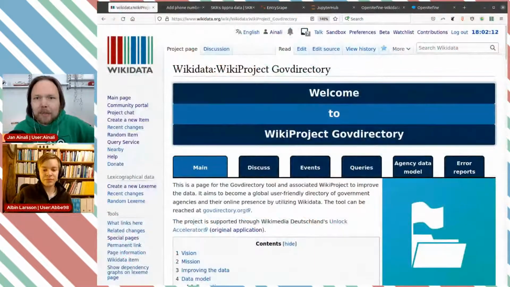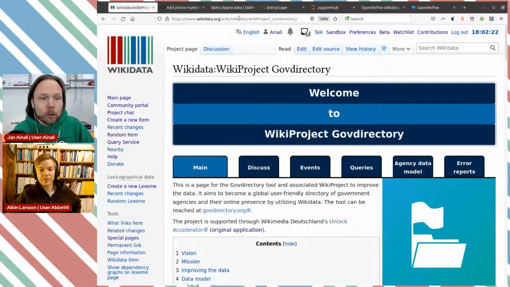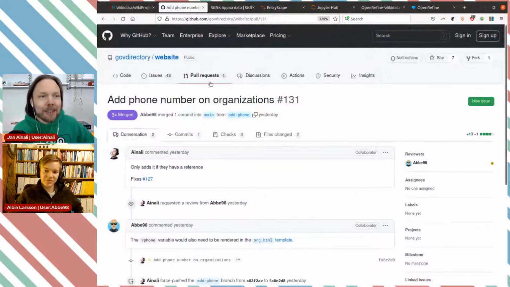So I'll start here by sharing my screen. In the project that you and I are working on, the WikiProject Gov Directory, we will try to get data on all the government agencies in the world. Just the other day or the other week, we added a new feature. We display the phone numbers if there are any phone numbers, and we're also a little bit picky. We want them to have a reference so that we don't get too much spam or false things into it.